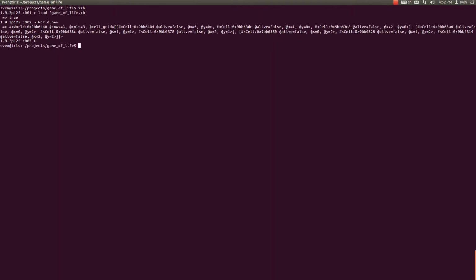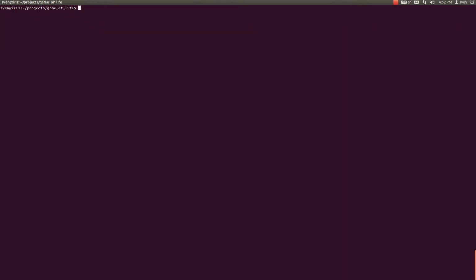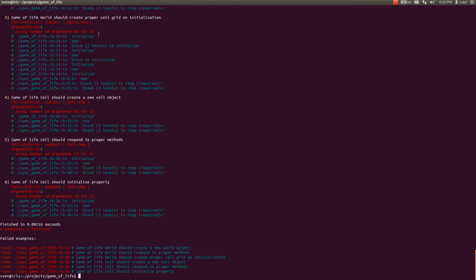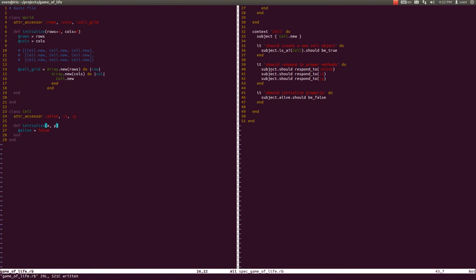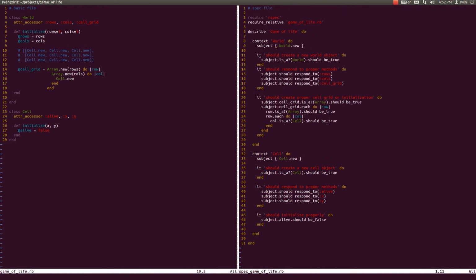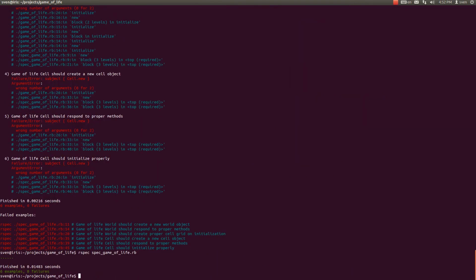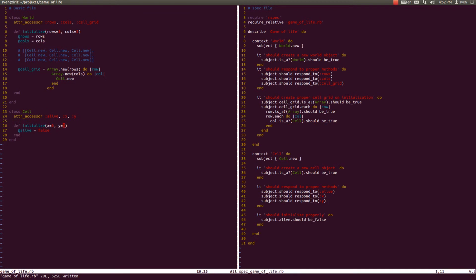Okay, let me just exit from this IRB and clear this, and run our spec game of life. As we can see, it fails because there is a wrong number of arguments in this subject world at new. This line is failing because this cell.new doesn't have any of the two arguments, and that is easily fixable by going to line 26 and providing default values for the x and y coordinates, which are 0. And now all the tests pass, which is kind of awesome.